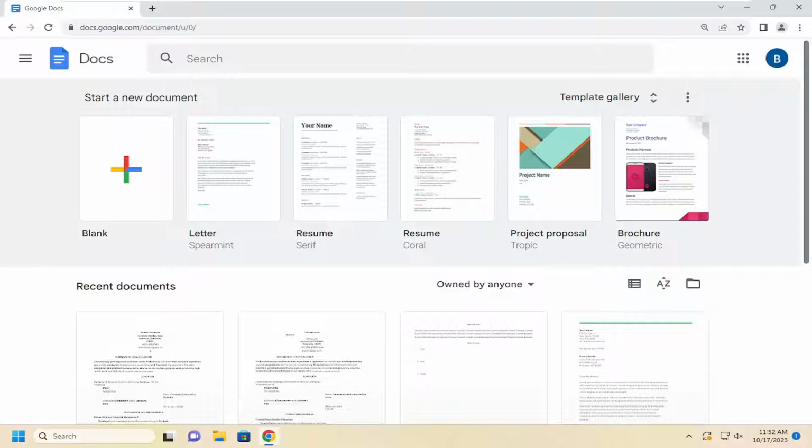In today's tutorial, I'm going to show you guys how to create and share a Google Doc. So this should hopefully be a pretty straightforward process here, guys. And without further ado, let's go ahead and jump right into it.